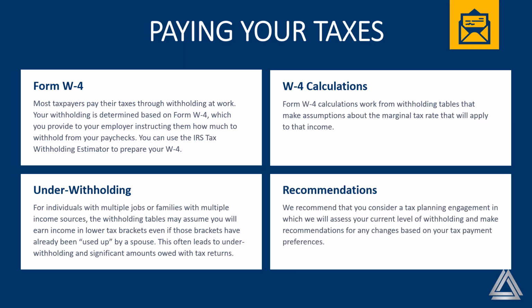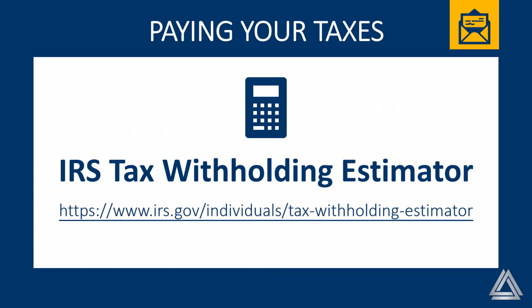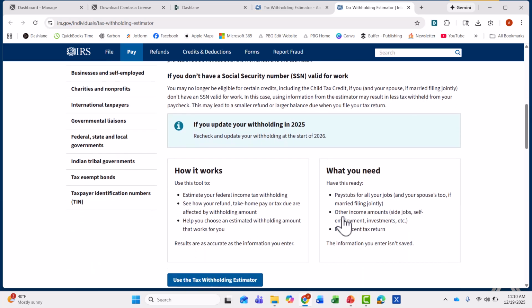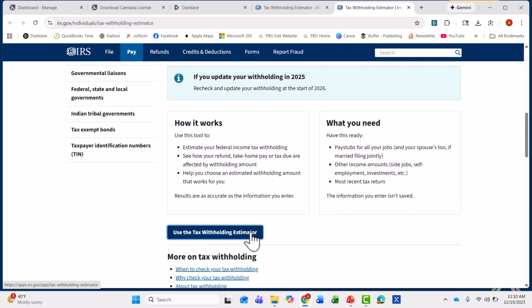Recommendations. We recommend that you consider a tax planning engagement in which we will assess your current level of withholding and make recommendations for any changes based on your tax payment preferences. If you want to be proactive, the IRS Tax Withholding Estimator is a great tool. You scroll down to click on the Tax Withholding Estimator and then follow the prompts to get your estimated tax withholding.